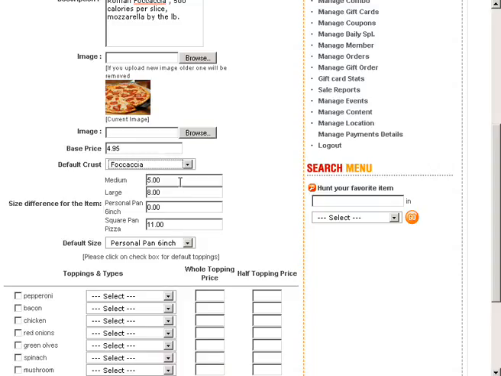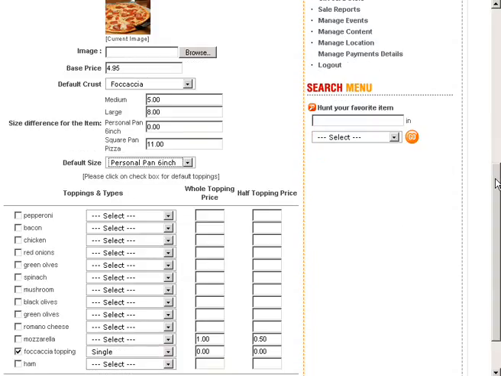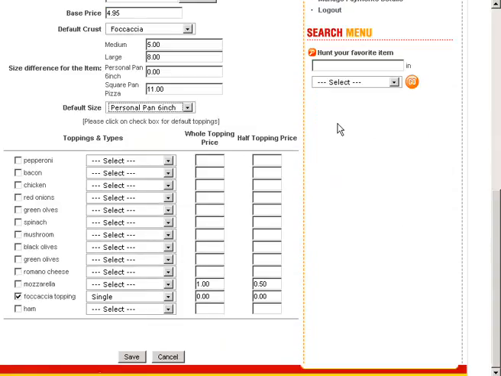For a medium pizza, we're going to add $5 to the cost of that focaccia pizza. If it's a large, we're going to add $8 to $4.95. And if it's a square pan pizza, we're going to add $11 to that $4.95 price to get the price for the other pizzas. So in this case, we're going to specify the personal pan pizza as a default, and then we'll select the toppings that we want to include.